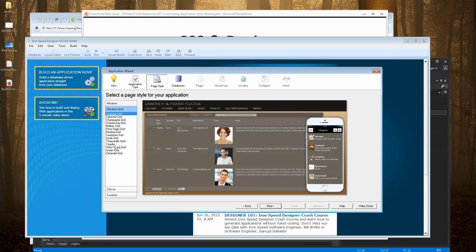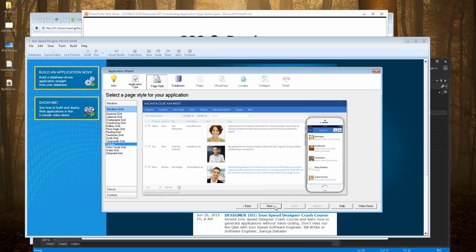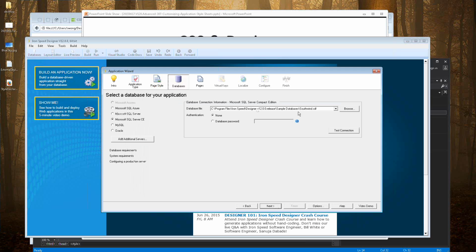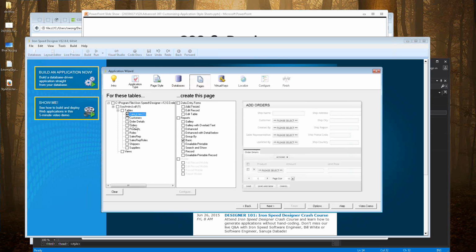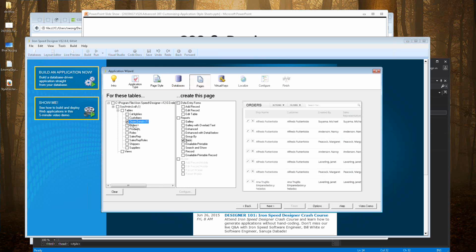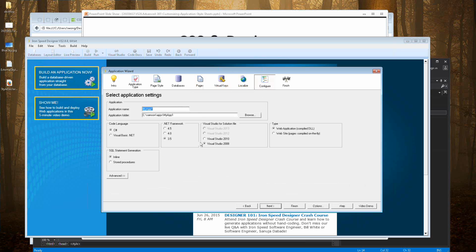So let's go ahead and create a theme. Let's create an app. I'll just pick this tequila theme. For database, I'll just reuse the sample database that's provided by Designer. And for pages, let's just create some basic pages. This is just the basic show table page. For language, I'll just leave it at English. And then I'll just call this tequila.